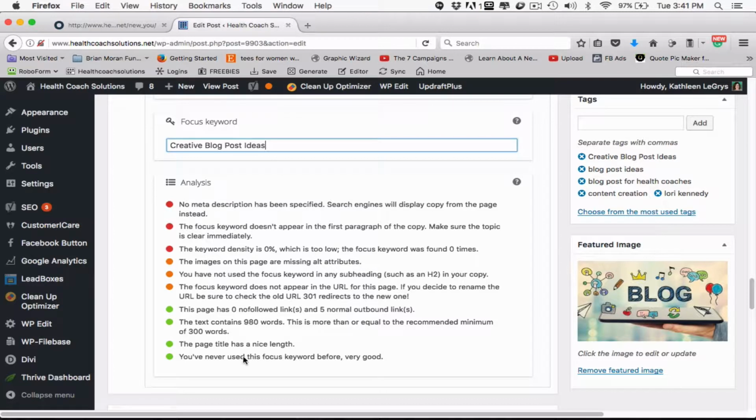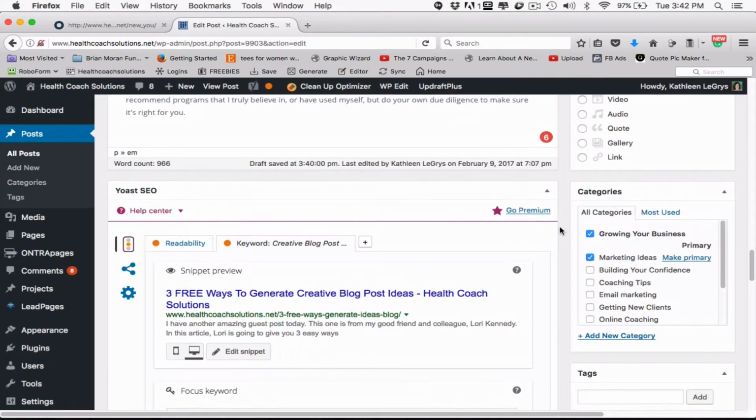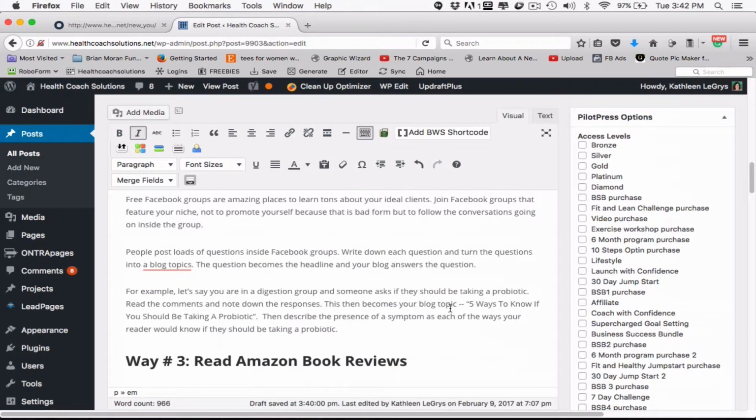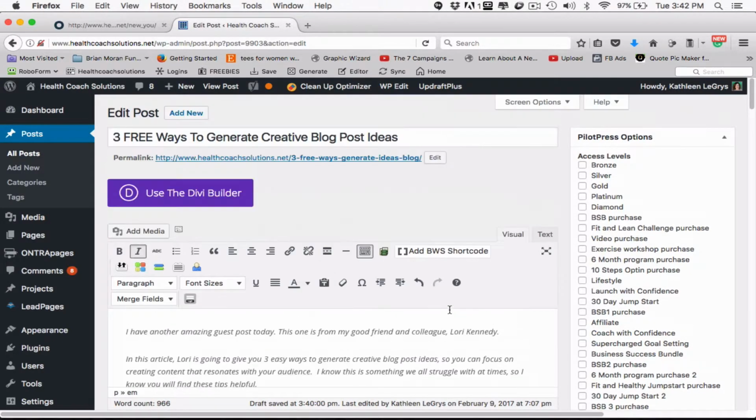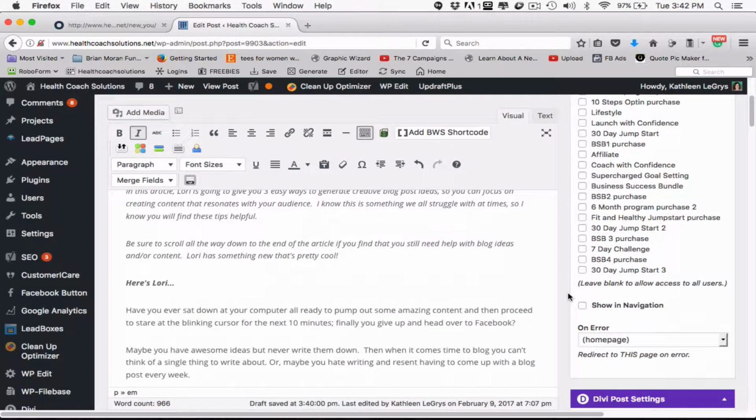The page title has a nice length. You've never used this focus keyword before. The focus keyword does not appear in the URL for this page. If you decide to rename the page, check that it's redirecting. You have not used the focus keyword in any subheading. Oh, we could do that. We could change it and then just do a redirect to what the current one is. So, read Amazon book reviews. We need to find a spot here.